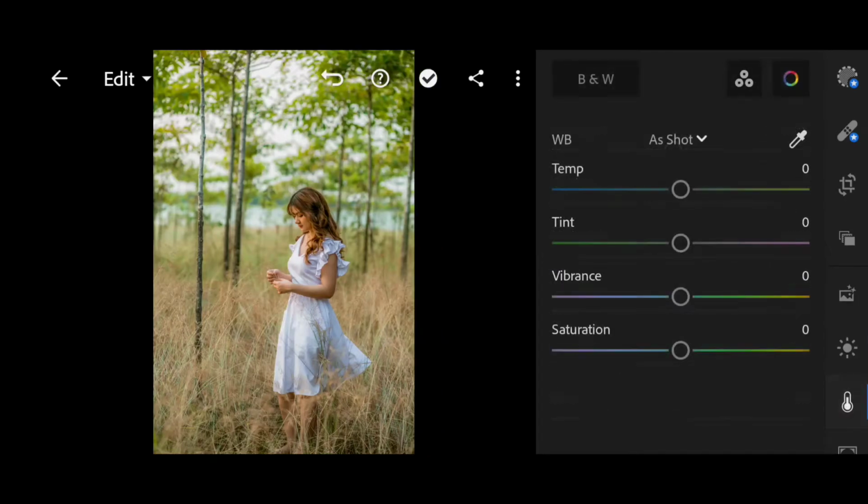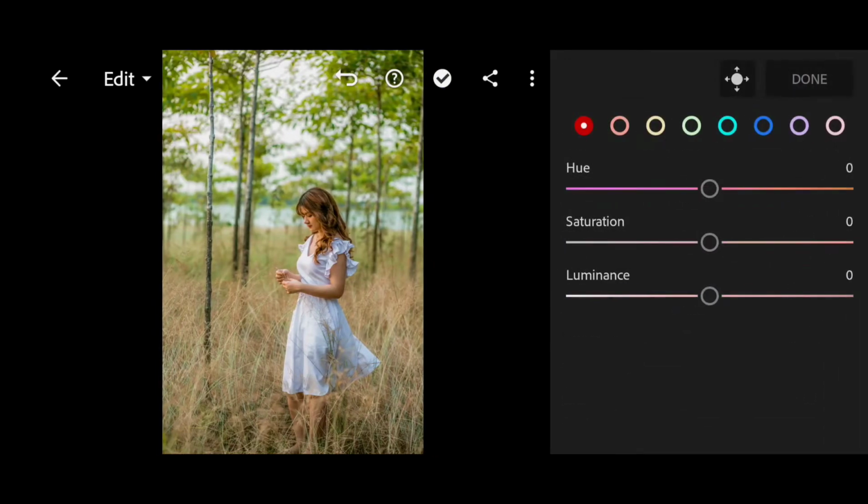Now go to the mix section in grading. Set hue to -36. Select orange color. Set luminance to 22. Then select yellow color. Set hue to -92. Set saturation to 20. Set luminance to -22. Then select green color.